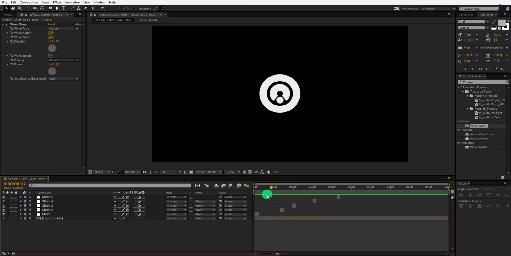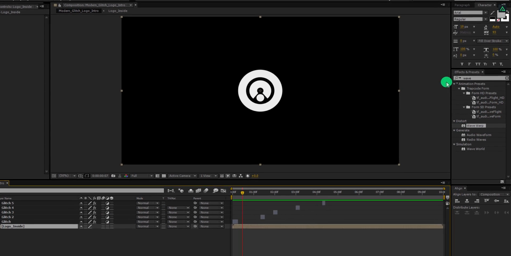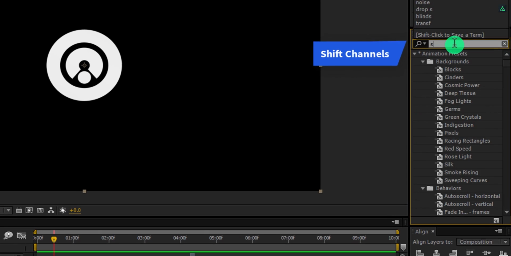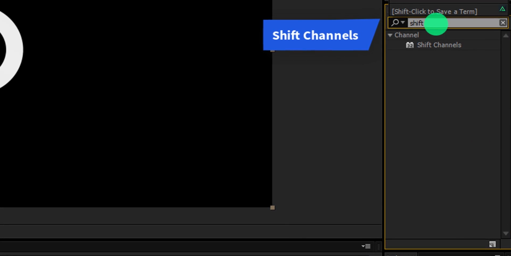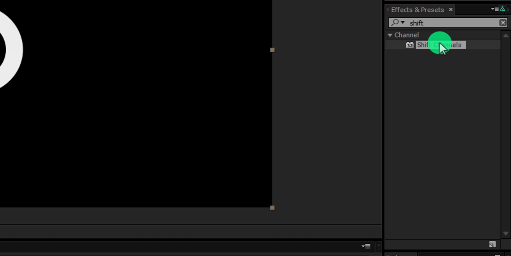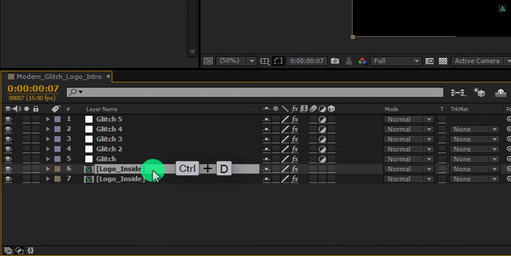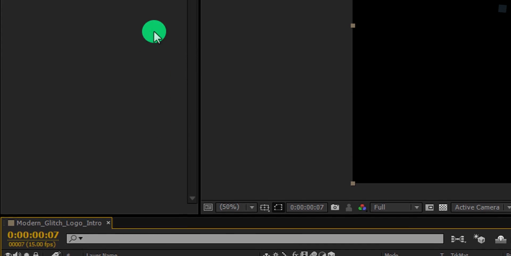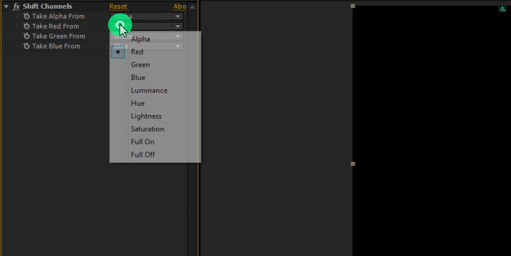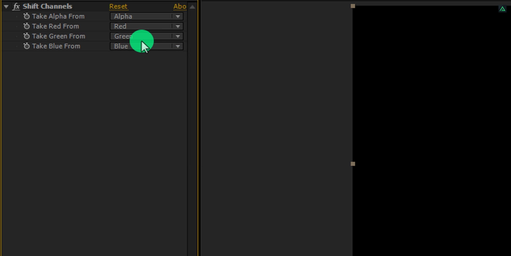Let's create the RGB split effect. Select the logo layer, then go to the effects and presets. Here search for the shift channels effect and apply it onto the layer. Now select the logo layer once again and make another 2 copies of it. Select the first layer, then in the shift channels settings, keep take red from red, and the rest will be full off.